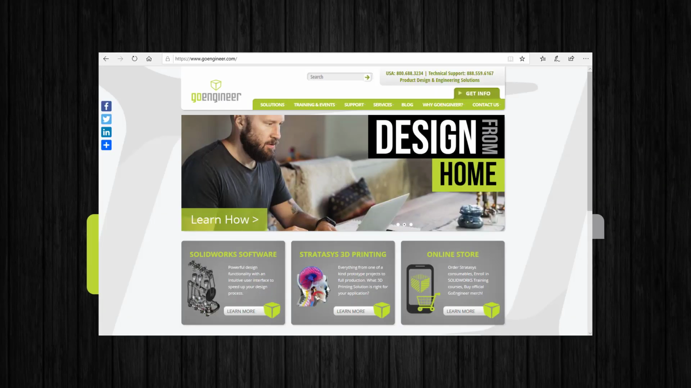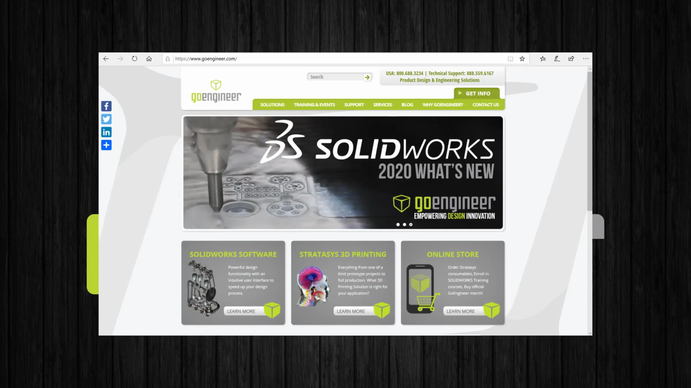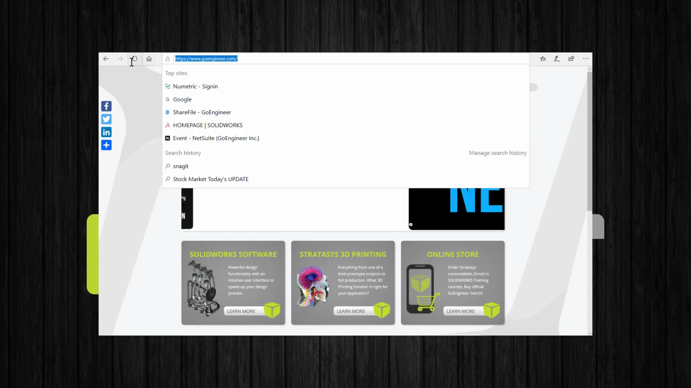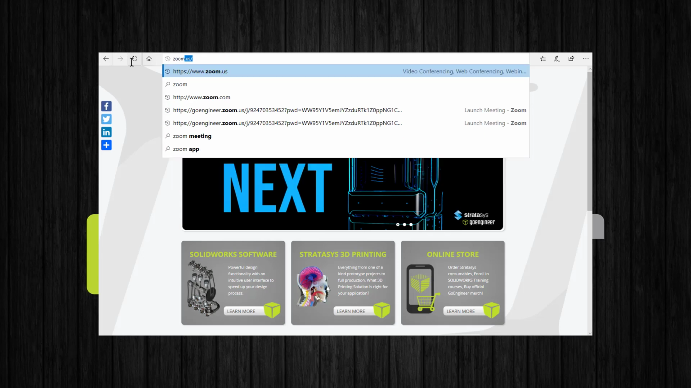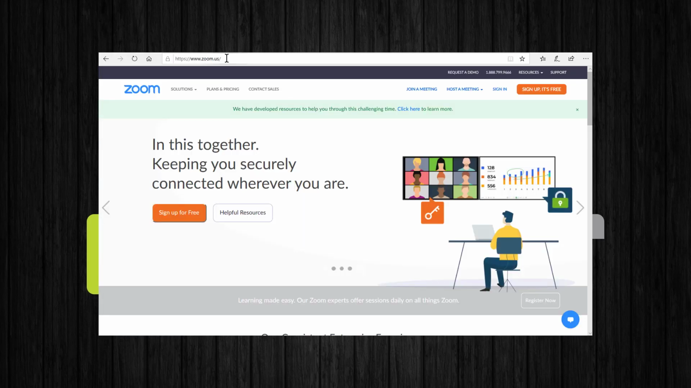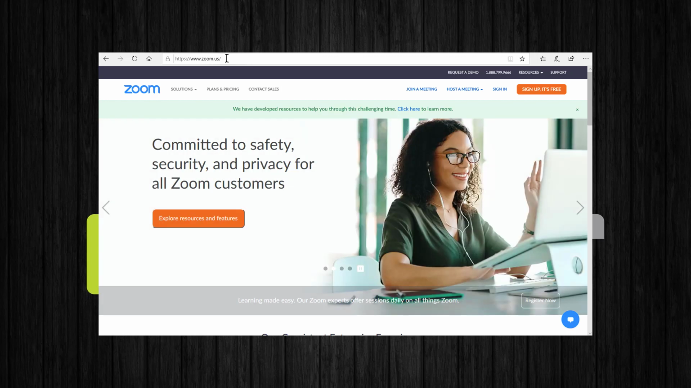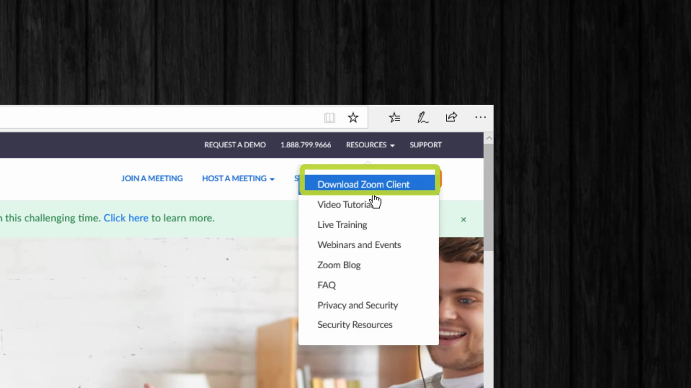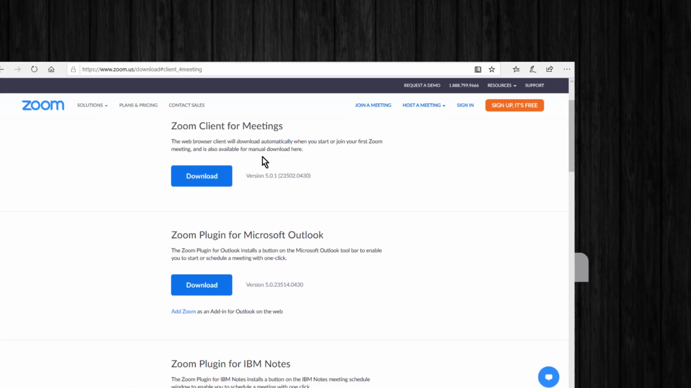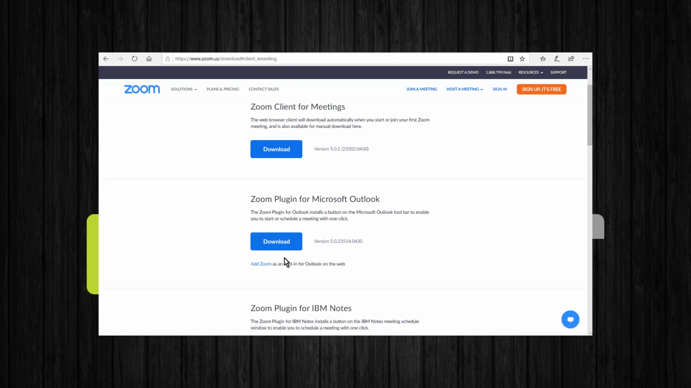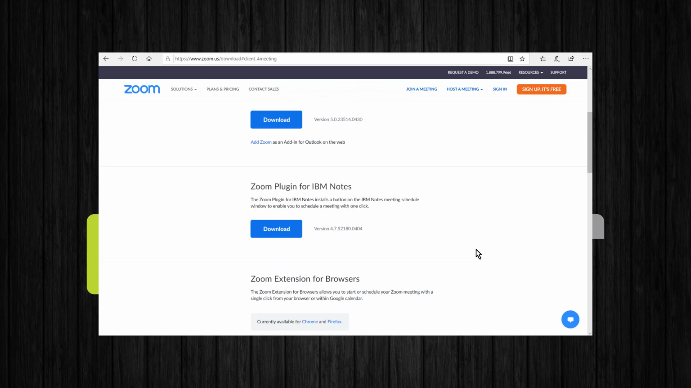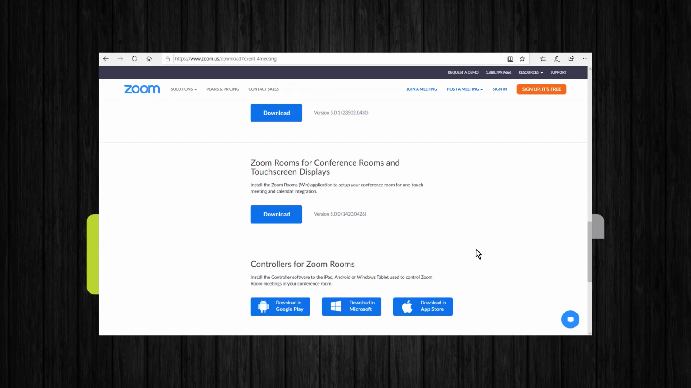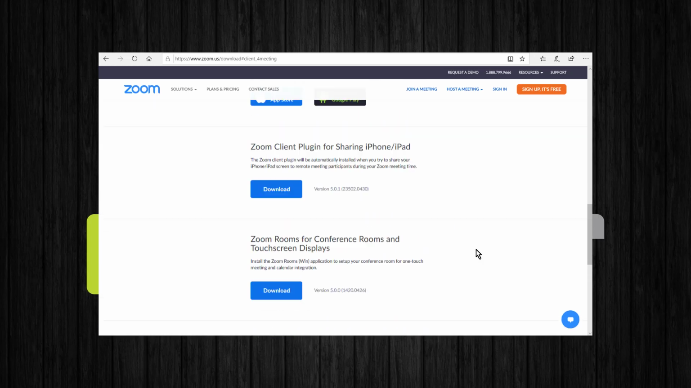Just as a quick reminder, you're going to have to download the plugin for Outlook. If you haven't done so yet, open up your web browser and simply go to www.zoom.us, accept that, and then you're going to go to your resources in the upper right hand corner of your screen, and you're going to go to Download Zoom Client. This is where we went to download the client originally, and we also have our plugin. You'll also notice that we have other plugins for other calendars that you might use instead of Outlook. The installation is pretty much the same thing.